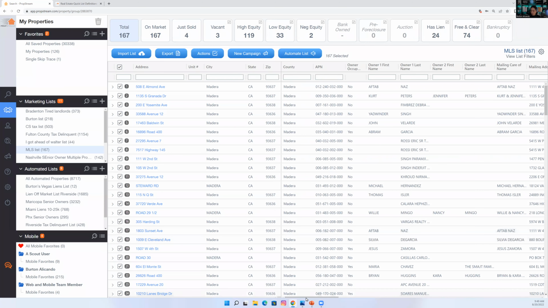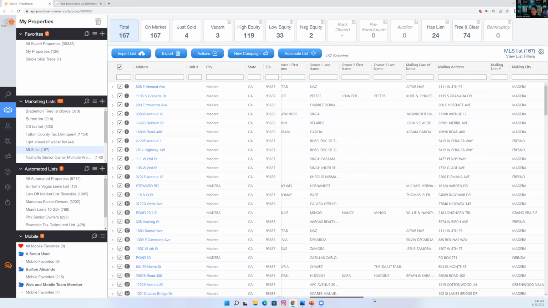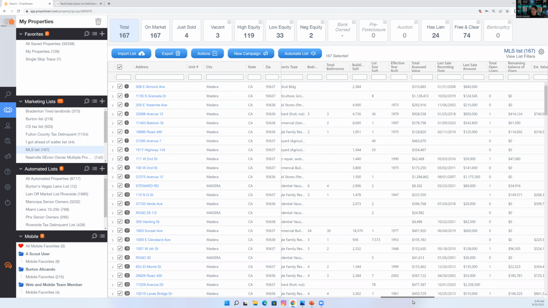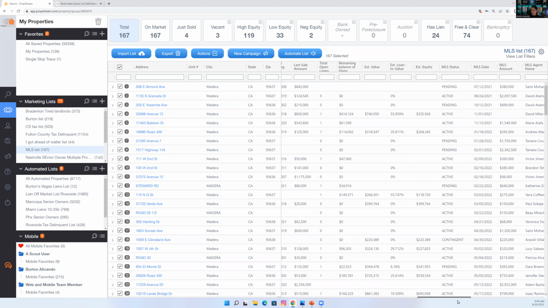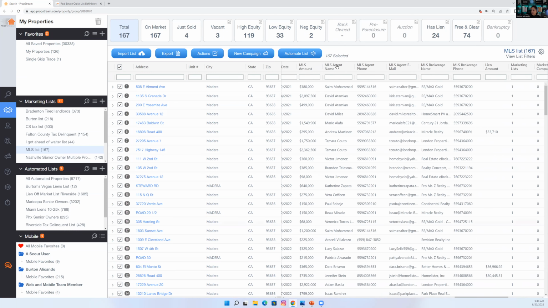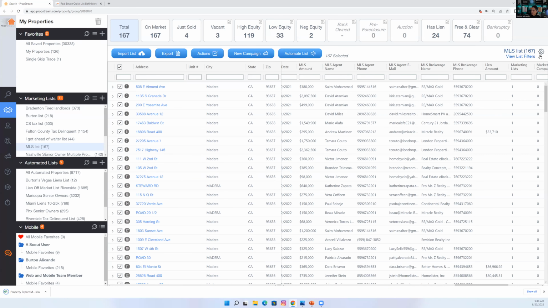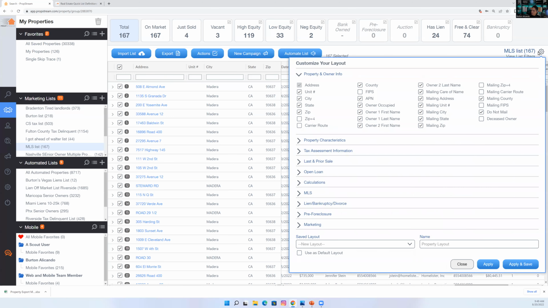Before exporting, scroll all the way to the far right and make sure you see those columns. I do. I see the agent name, agent phone, email, brokerage. There you go. Once we have all that, check them off and hit the export button. So yes, you can do it. Just make sure you hit this little gearbox right here, then go to MLS and check off what you need.